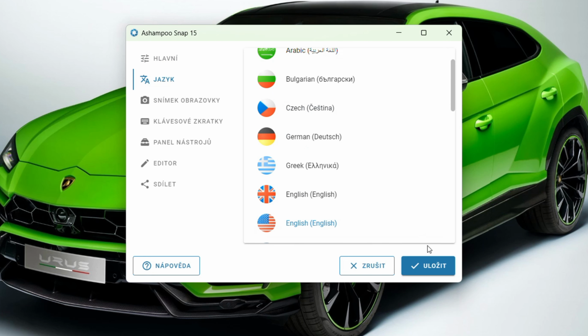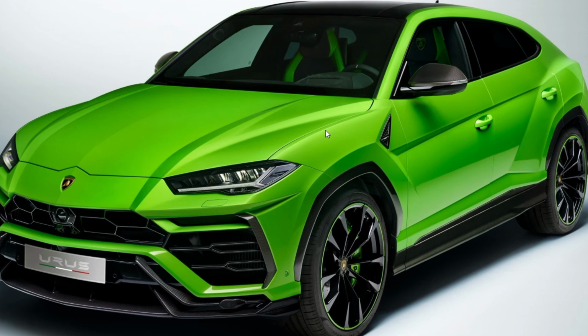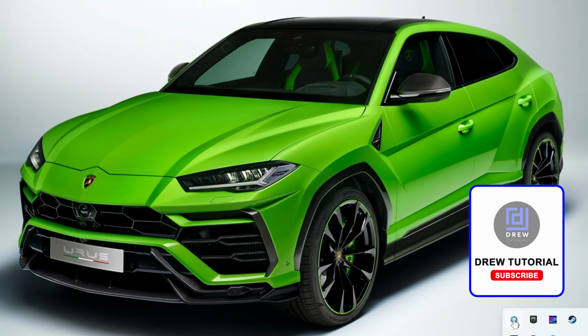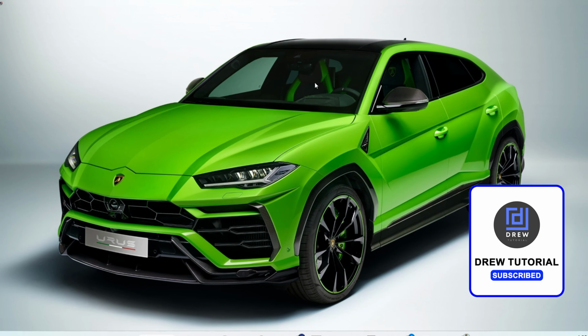I'm going to switch it back to English. That's my preferred choice there, and just click on save again. And that's all that you have to do, guys. That's how to go ahead and change the language, guys, in Ashampoo Snap. Very easy and very simple.